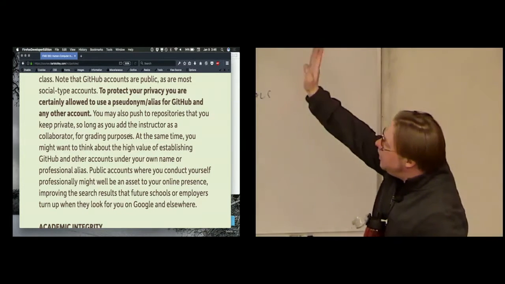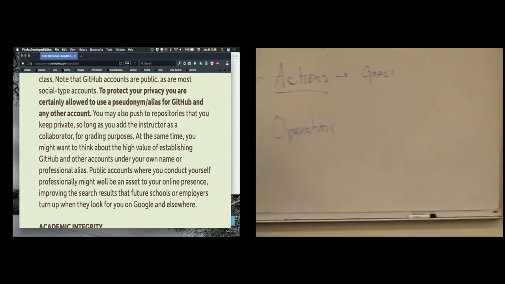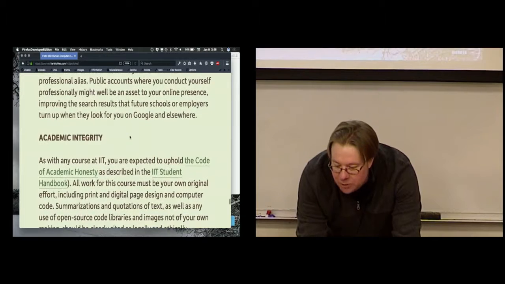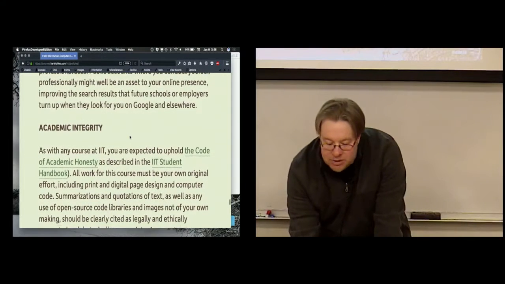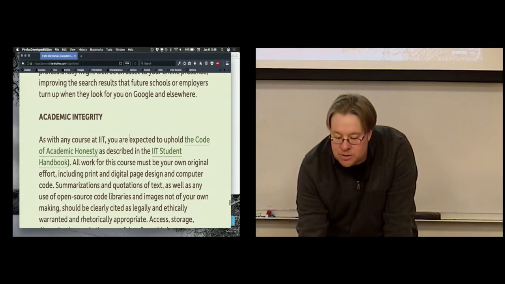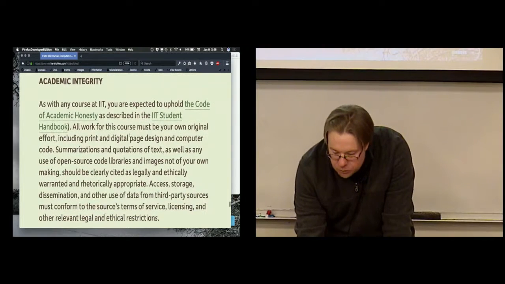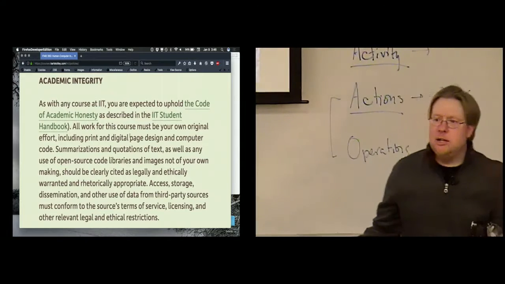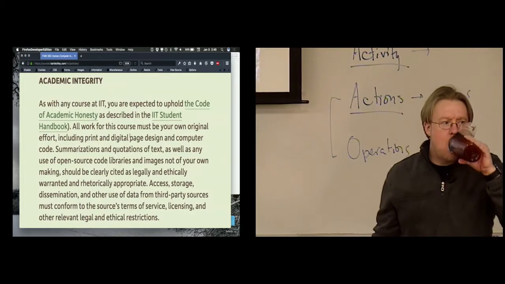All right, so high value of establishing GitHub and other accounts in your names or professional alias. Public accounts where you conduct yourself professionally might well be an asset to your online presence, improving search results that future schools or employers turn up. All right? Okay. Any questions so far? Technology, grading, projects?